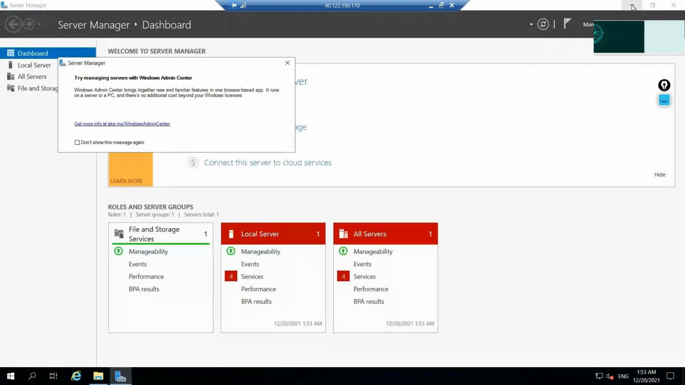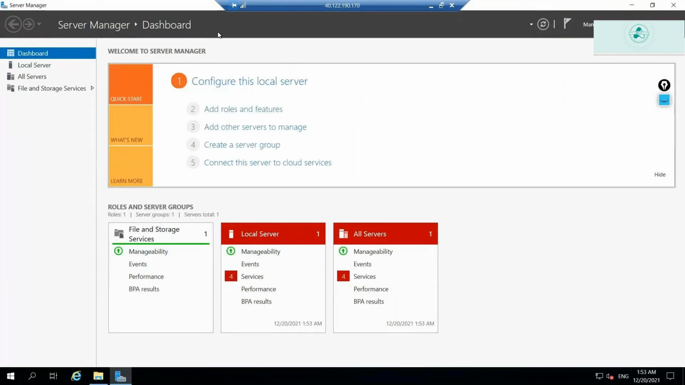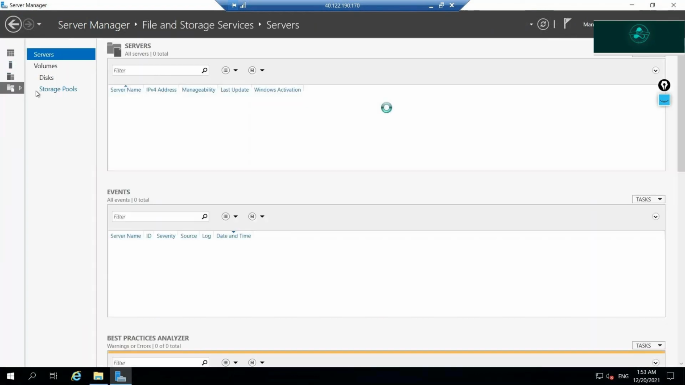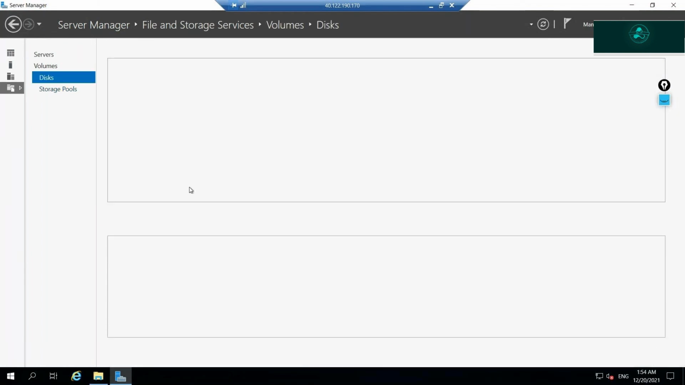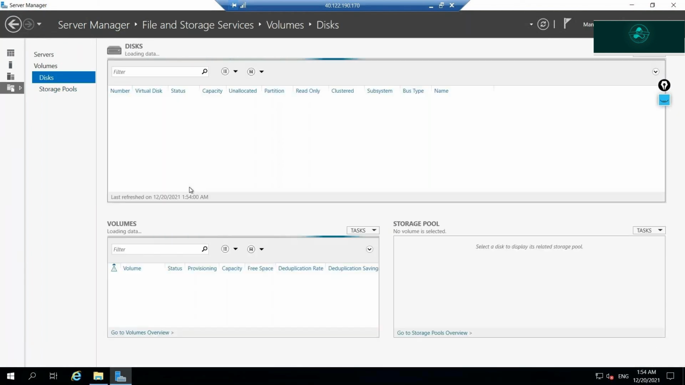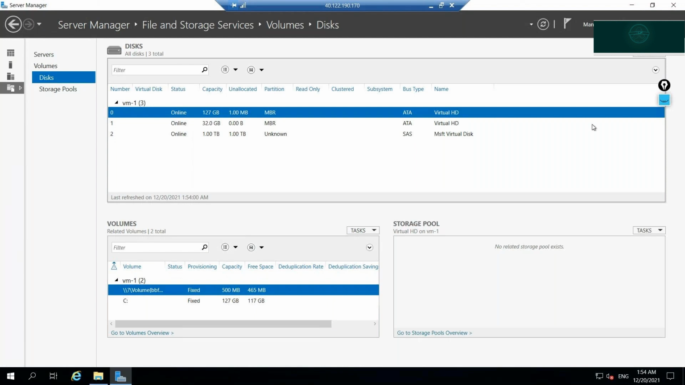You'll have to go into this particular service known as the server manager dashboard, and I can say this is files and storage services. Inside this I have something known as disks, and in this you have a 1 terabyte partition. All these are called partitions. This is a 1 terabyte partition and it says it's unknown.